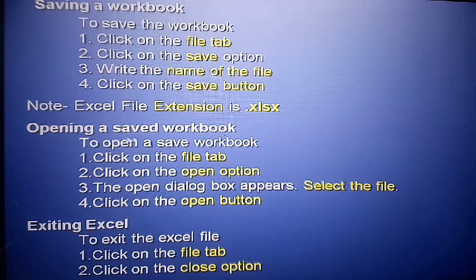Opening a worksheet. How to open a saved worksheet file? Click on the File tab, the Open button, select the file and click Open, just like opening any file on a computer. Exiting means you want to close. Click on the File tab and the Close option. Okay, then you can close Excel.